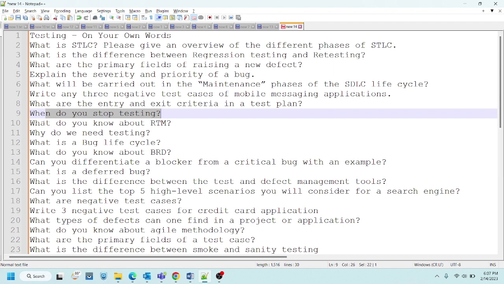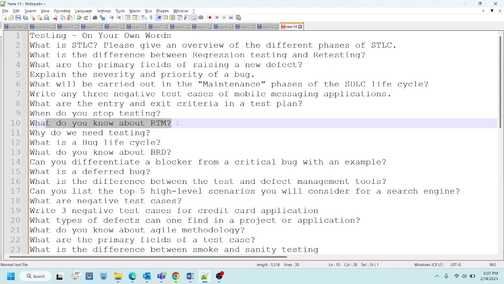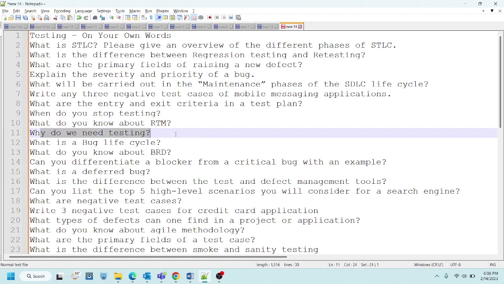Next is, what do you know about RTM? This is very important, the requirement traceability matrix. You need to know the details of requirement traceability, like what it means and how we can track the requirements, whether all the test cases are written with respect to each and every requirement. Why do you need testing?